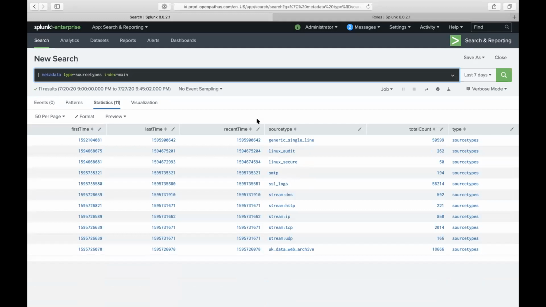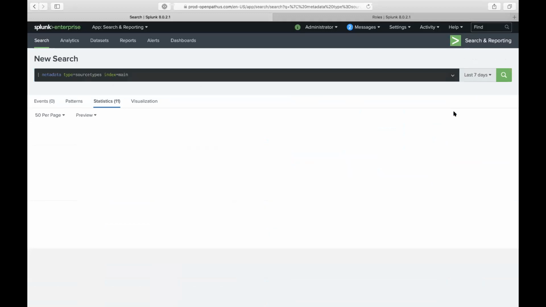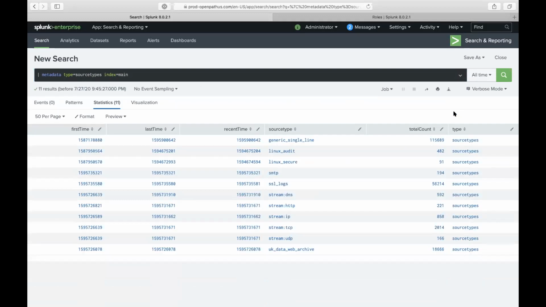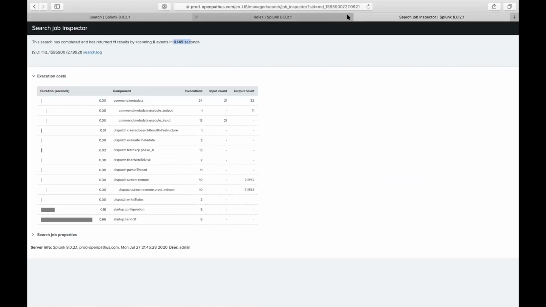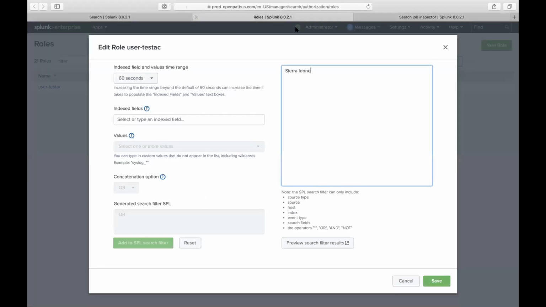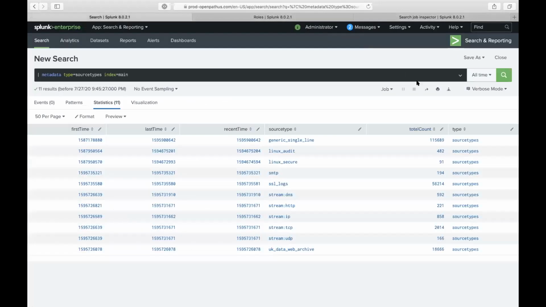Is that what we want to run? What are we trying to achieve? You try and get all the source types, right? Yep. So how would we run this? So on the time range picker, you got to change the time. To what? All time. All right. There we go. Okay. So I ran all time, and it took how long? 0.0149 seconds.